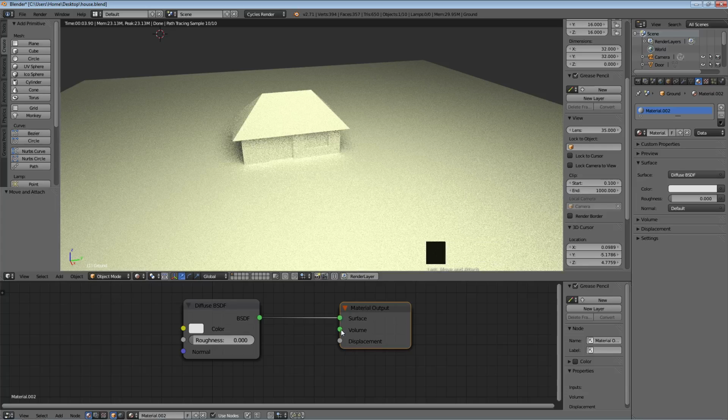Okay, so there's three things: surface, volume, displacement. I've never really used volume. It's for special things. Surface is how the surface will look. Displacement is kind of a way of faking roughness on a material. We'll learn about that later. That has to do with bump maps, if you've ever heard of a bump map. But yeah, we'll learn about that much later. For now, we only need to worry about the surface.